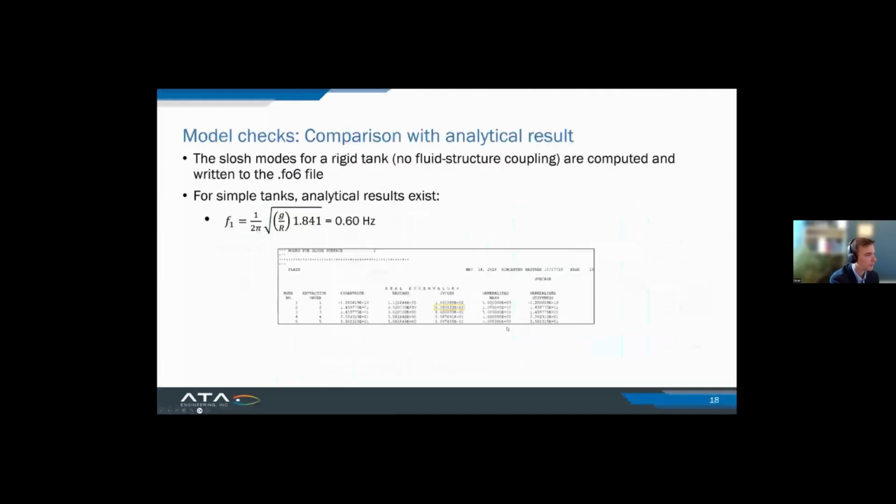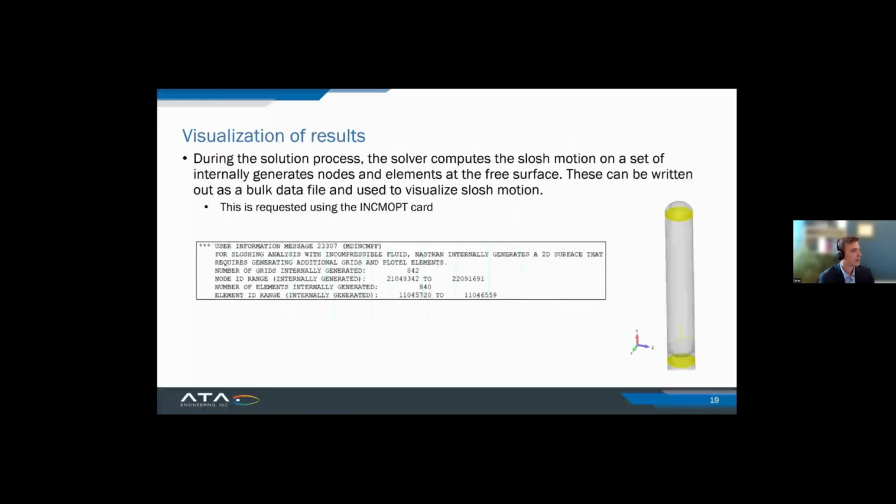Later on in your F06 file, you're going to see these eigenvalues, and you see 5 of them. And again, the first one you neglect. The second one is your actual first sloshing mode, and we are at 0.6 Hertz, which matches a simplified equation here. So again, another sanity check, just to make sure all your results make sense. Okay, and then in the end, when you have your solution, you can visualize the results.